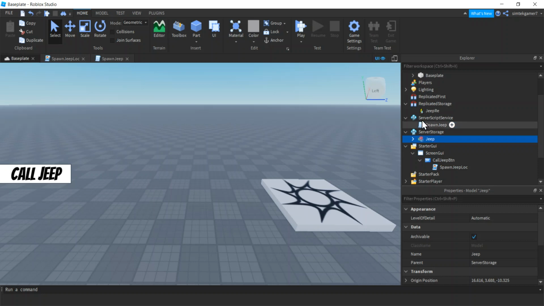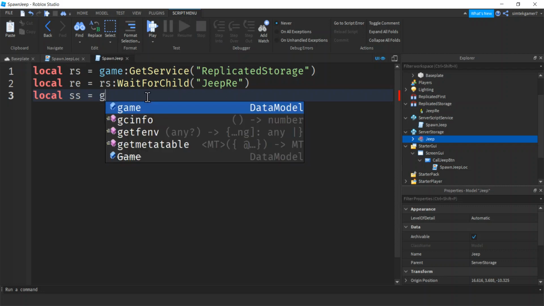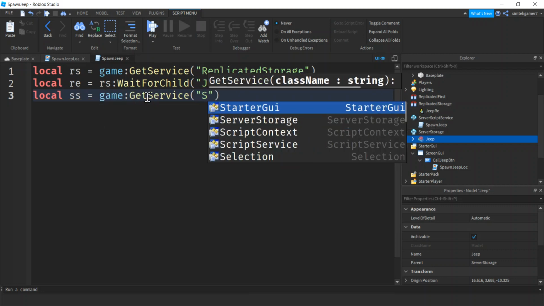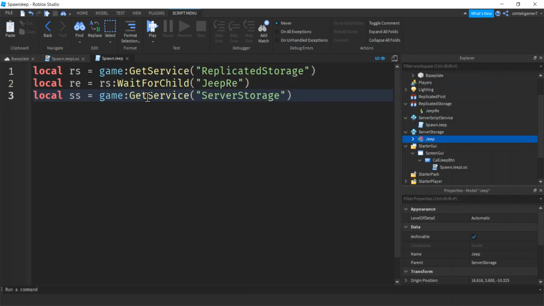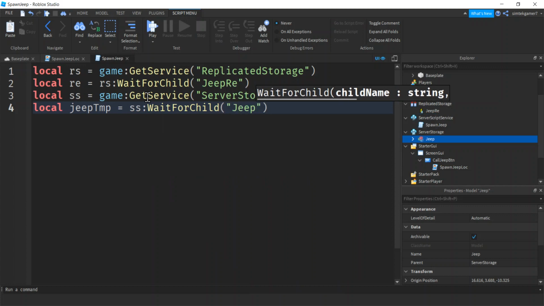Cool. Now we'll go back to our spawn Jeep, or you can get it right here under server script service if you lost it. Now we'll do our game get service, server storage. That's giving me a reference to my server storage. We're gonna get a Jeep. I'm gonna call that Jeep template because I'm gonna clone that. I wanna clone it many, many times, right? As many times as I want. Server storage, wait for child, Jeep. So this name, Jeep, must be spelt the same as what's in server storage, Jeep.